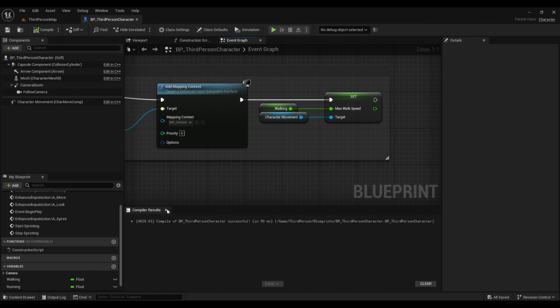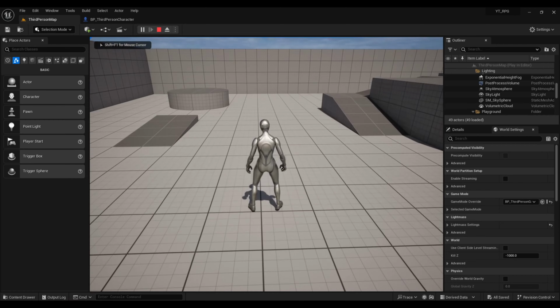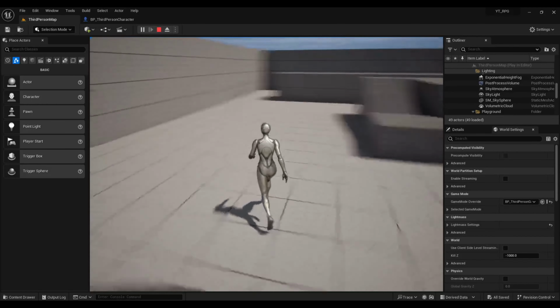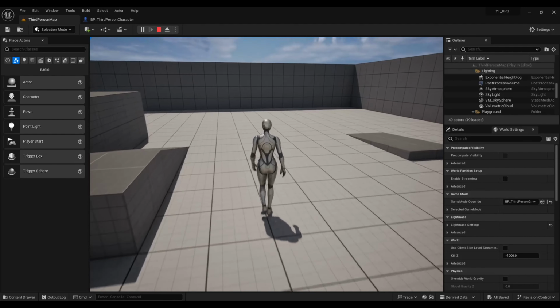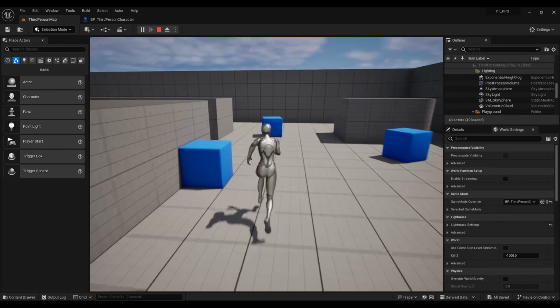So let's give it a try. So here inside my game, you can see this is how we are walking, and if I press sprint, then we are running. So you can see how smooth our transitions are, and yeah, it's looking very good. So now let's move to our second thing, which is the crouching system.